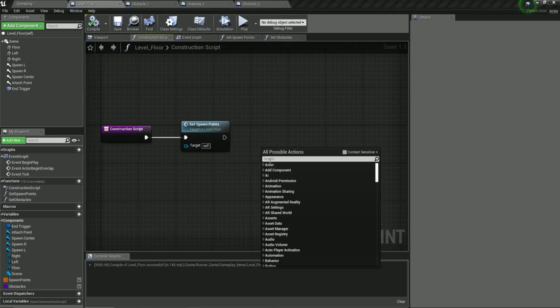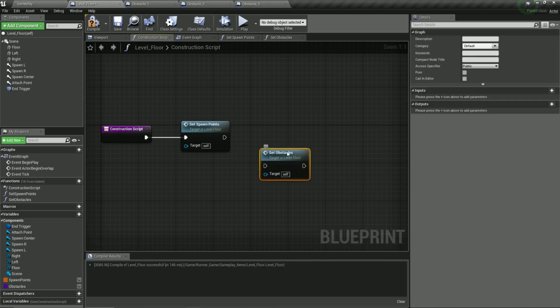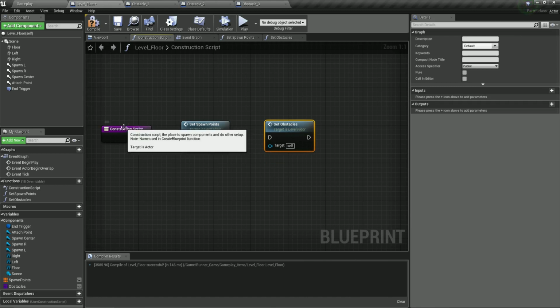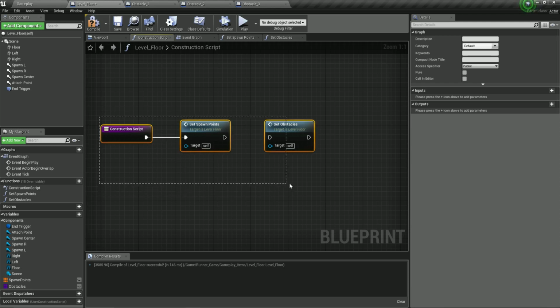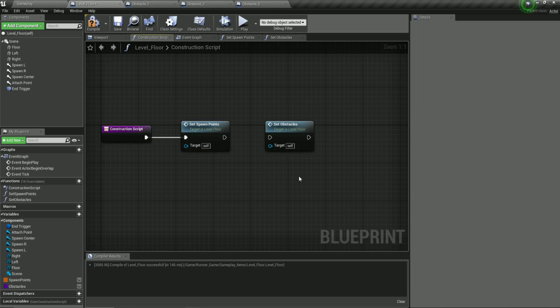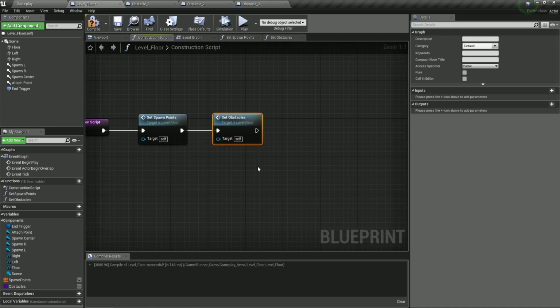And we are now going to go back here inside of our construction script, and we are going to right click over here. We're going to call set obstacles, which is now the function that we have just created. So after we call the construction script, and what is the construction script at all? You see here the place to spawn components and do other setup. Basically, when the game is run, this right here will be called, and it will execute everything that we have here. So first of all, we are going to execute set spawn points. After that, we are going to execute here set obstacles. And we need to create another function, but compile and save for this one.